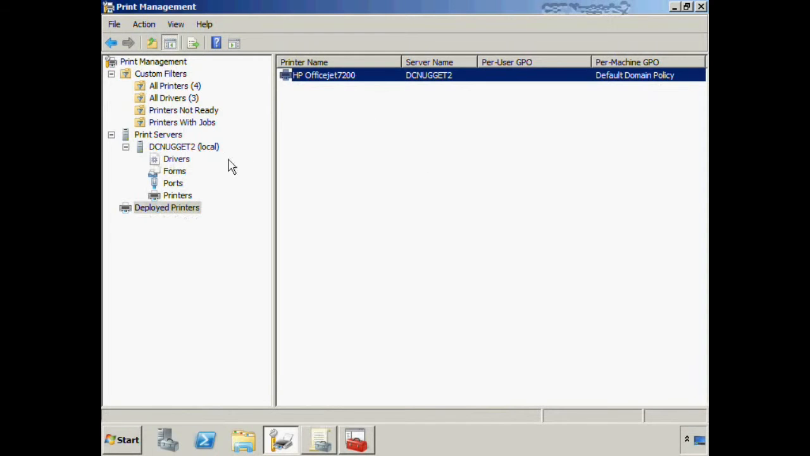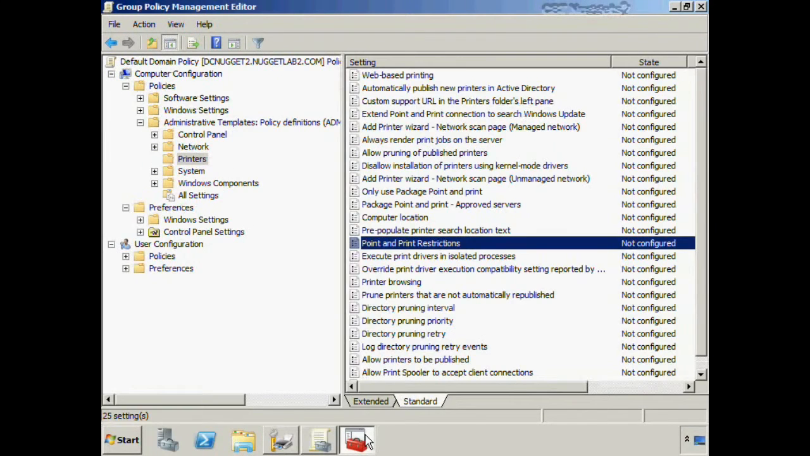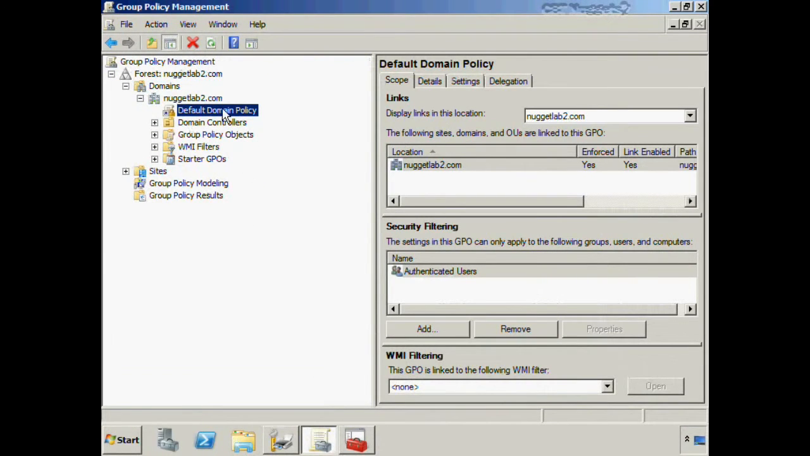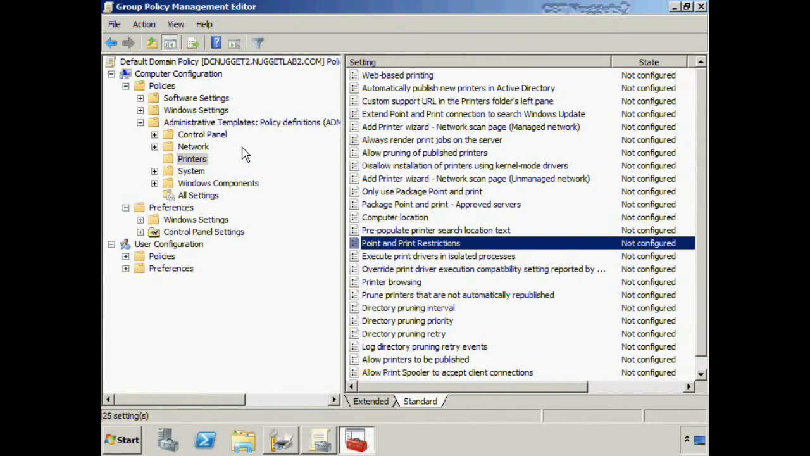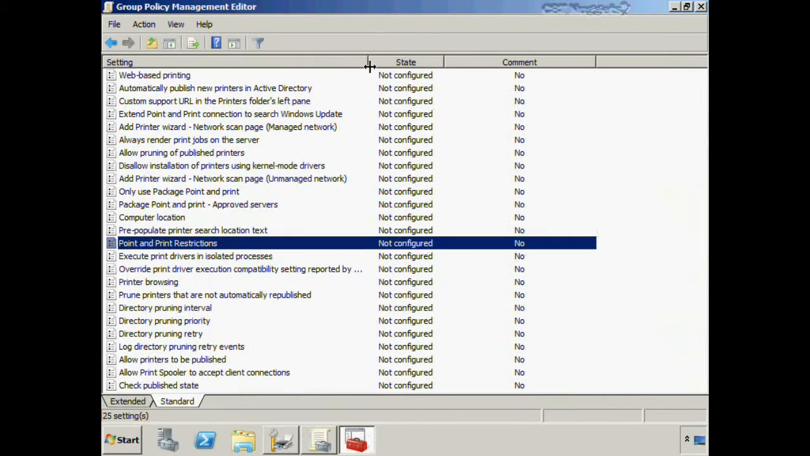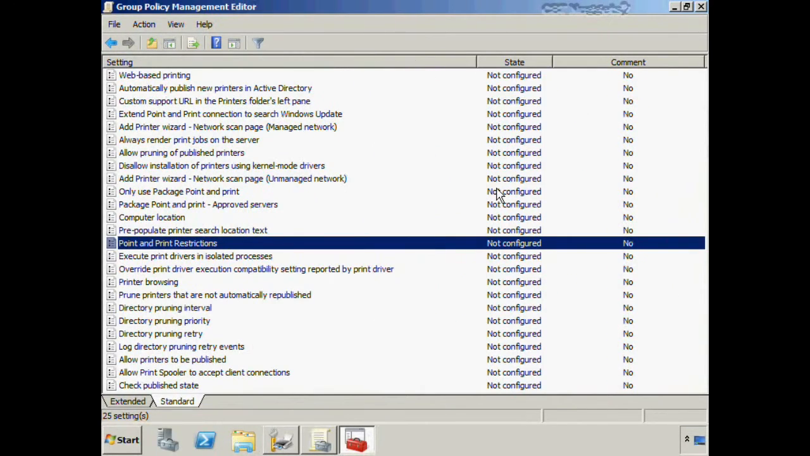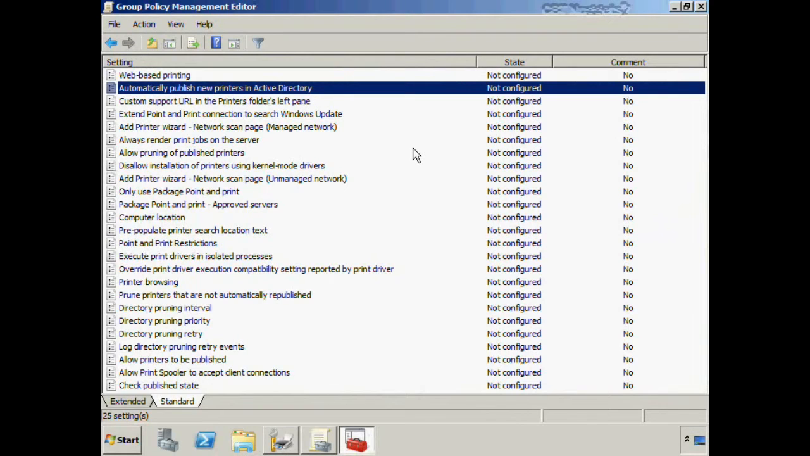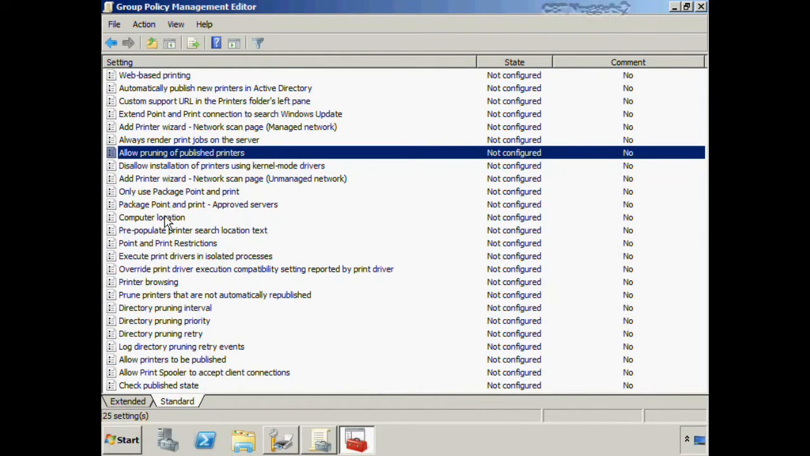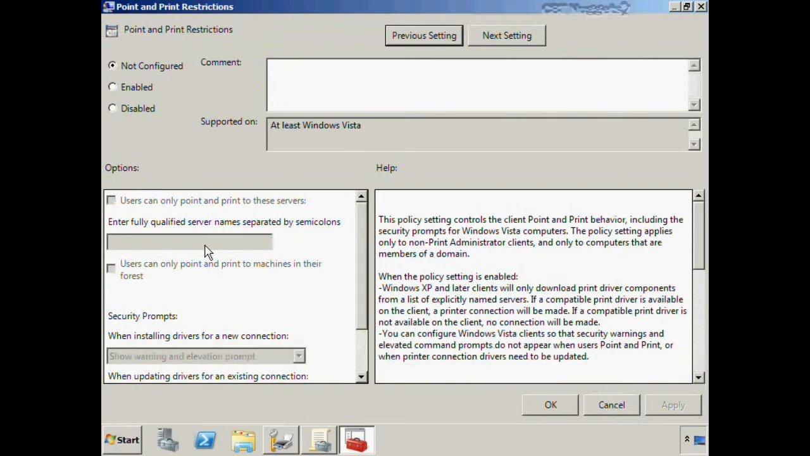You see how easy it is to deploy printers themselves in group policy. Let us now pop open the group policy management console. This time I'm going to edit our default domain policy, and under computer configuration, policies, administrative templates, printers, we have a number of really useful group policies that deal with putting boundaries on what users can or cannot do, as well as things that can speed up administration of printers, automatically publish new printers in Active Directory, allow pruning of published printers, computer location options, point and print restrictions.